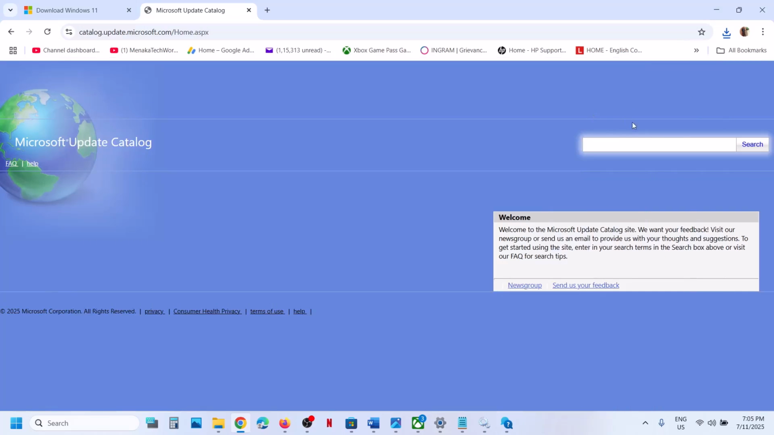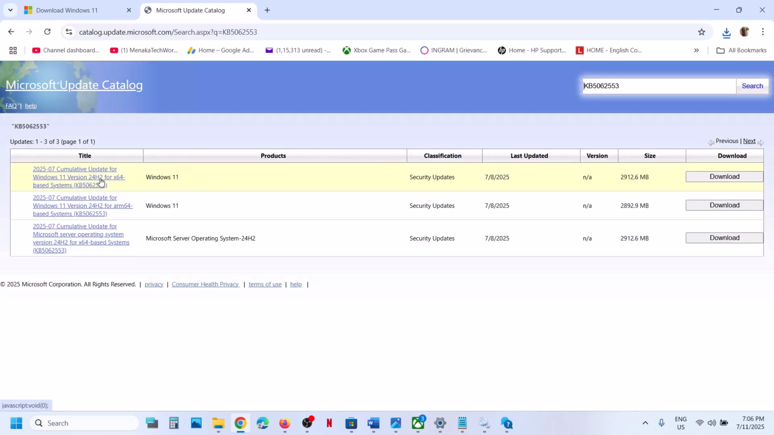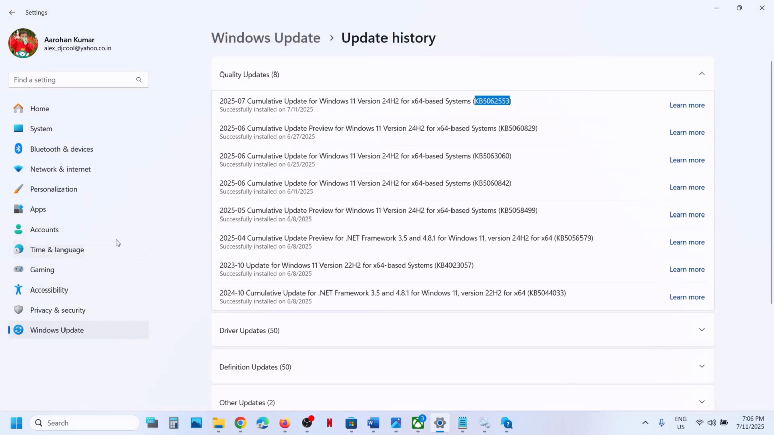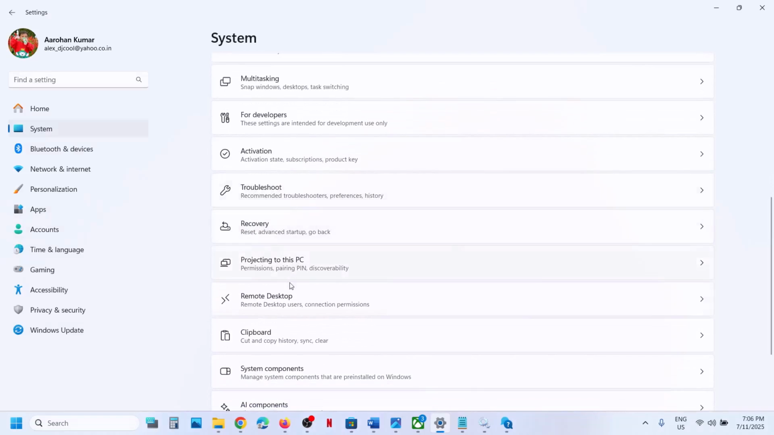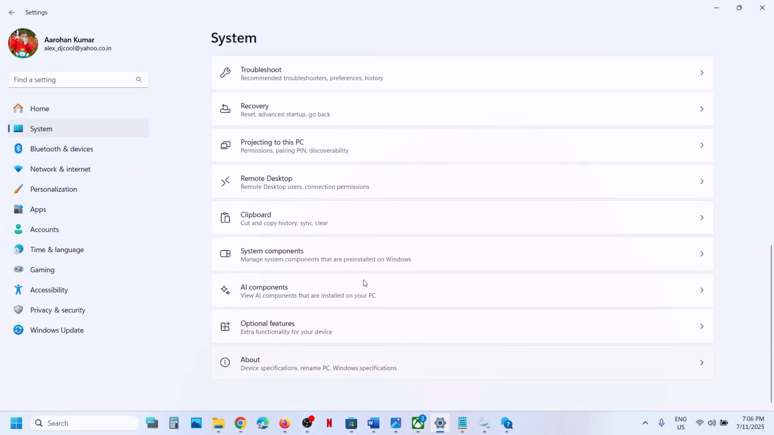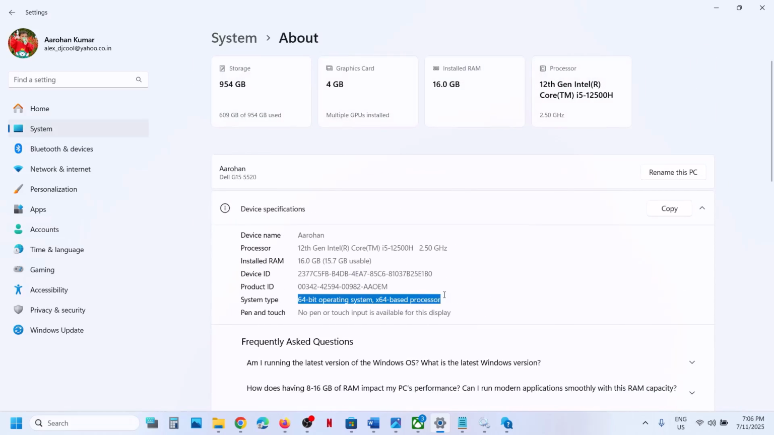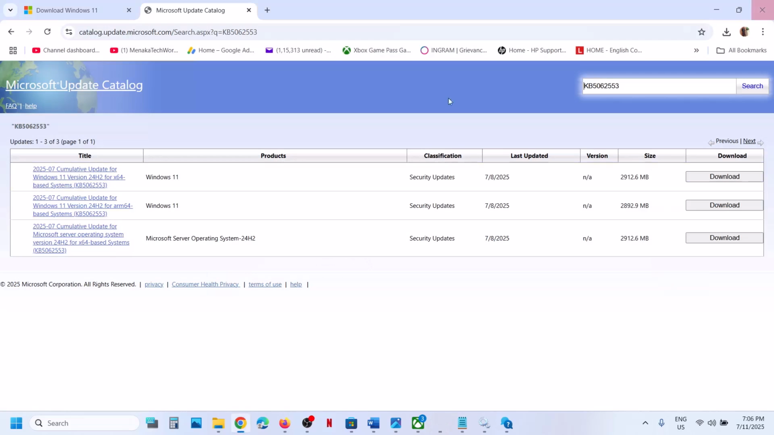KB5062553, and then click on search over here, and over here you can see Windows 11 version 24H2 for x64 based system. This is the right one for me. You can check what kind of system you have. You can go to system in Windows settings and then go to about option, and over here you can see in my case it's 64-bit operating system.